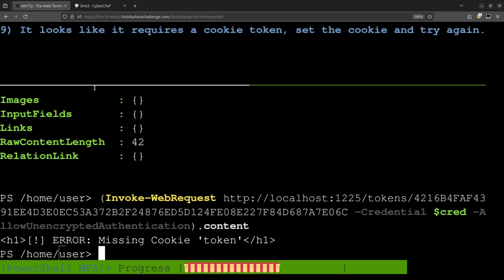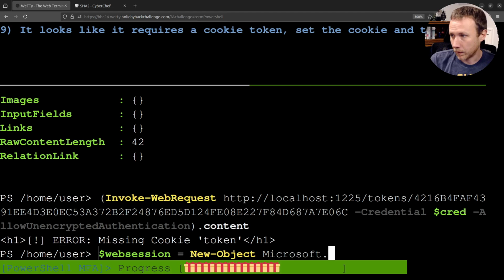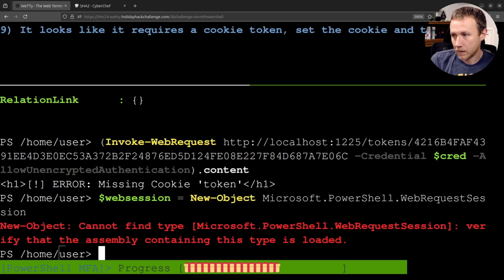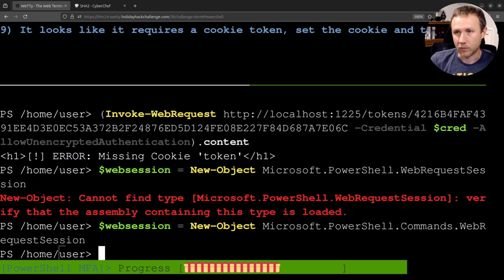It's saying we're missing the cookie token. We're missing a cookie named token. So we need to set a cookie. We're going to create a variable called web session. We're going to make that equal to new object, Microsoft PowerShell web request session. I'm not sure why that doesn't autofill. Maybe because it's wrong. New object, Microsoft PowerShell. Oh, we're missing it. Commands. That, boom. Okay, so we now have a session.